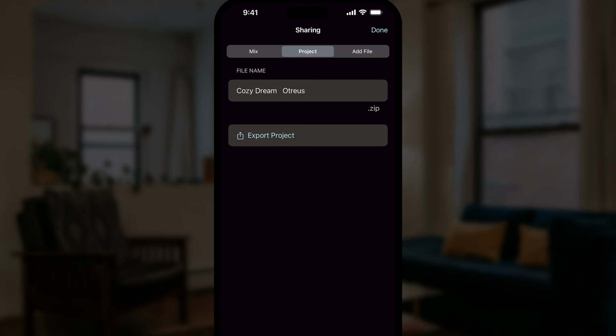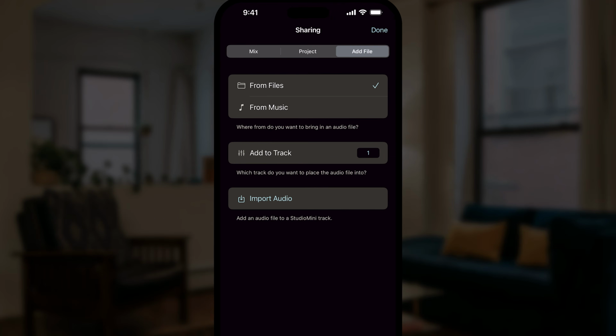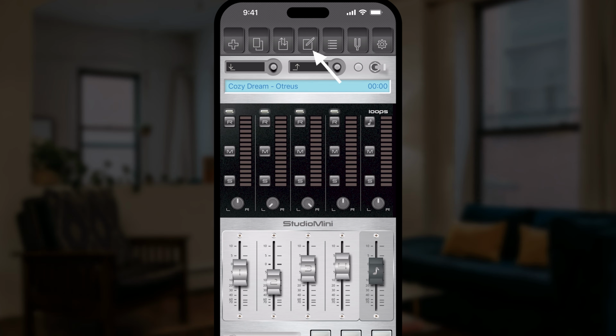I might, for example, want to send my project to my bandmate for them to lay down their part and then send it back. Let's look at the Add File tab. Here we can add an audio file onto a Studio Mini track. For example, if I want to record myself playing along to a song, I can add it from my music library. Next, we have Notes.